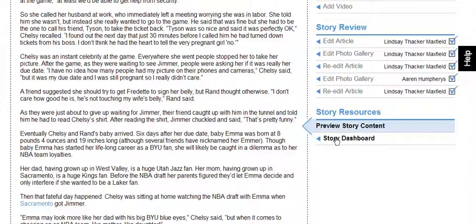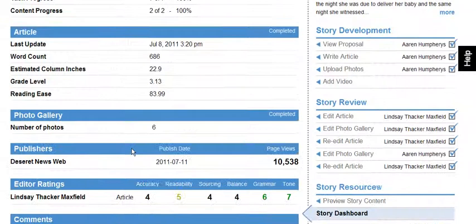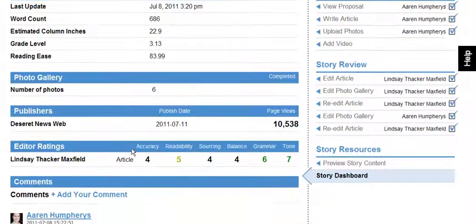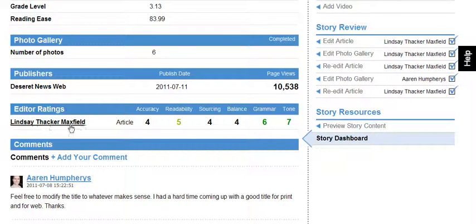And then the story dashboard is really important too. The best part about this is this editor rating here. It shows you that my editor, Lindsay, rated me in these categories on my article from a scale of 1 to 7, 7 being great. And so this helps me to understand what I need to work on, what was good, and to improve my writing.